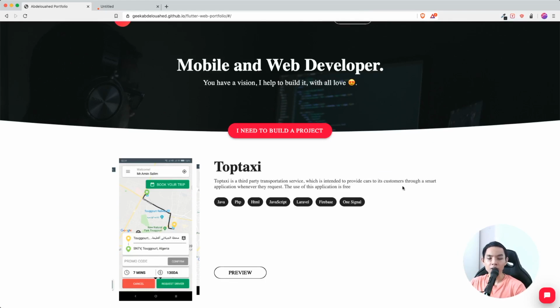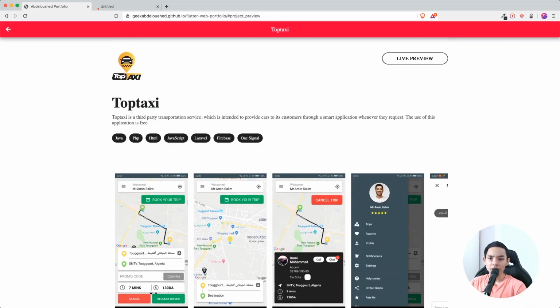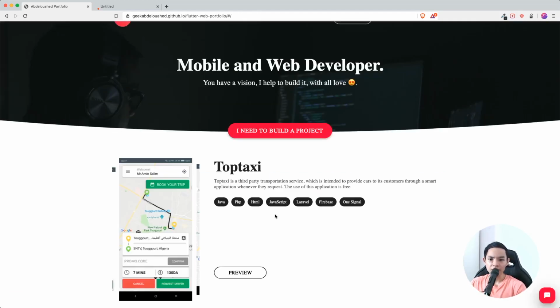I'm assuming he is the main developer, but I don't know. So one thing to take note of is that you should write what your role is in the app that you have built. He built it with Java, PHP, HTML, JavaScript, Laravel, Firebase, and OneSignal. So let's have a preview. Oh, you have the icon over here. I think you should put the icon right over here.